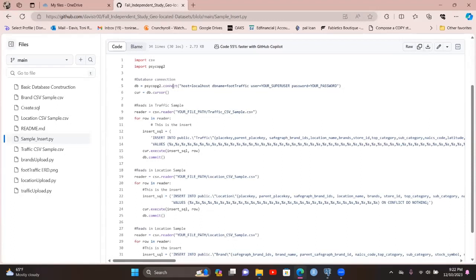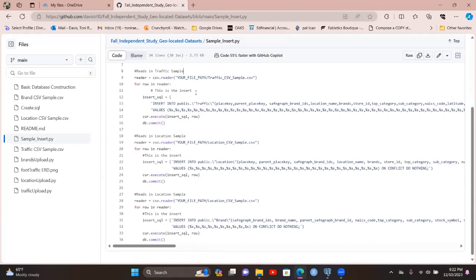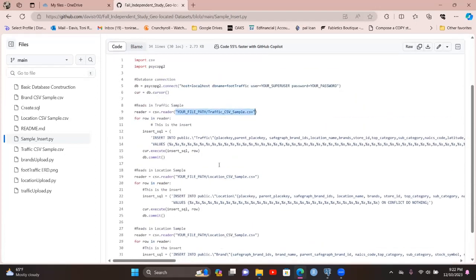For this Python script, all you have to do is change your username and your password again, and then you'll change your file path for each of the tables. So you'll want to make sure you read the header carefully when you put in your CSV file path. And again, that'll be going to your File Explorer and right-clicking on the CSV file itself and copying the path. When you do that, it will automatically read each row into the database for you.